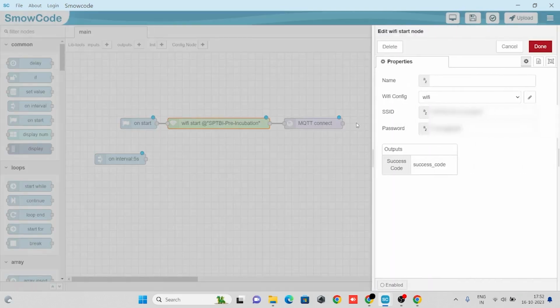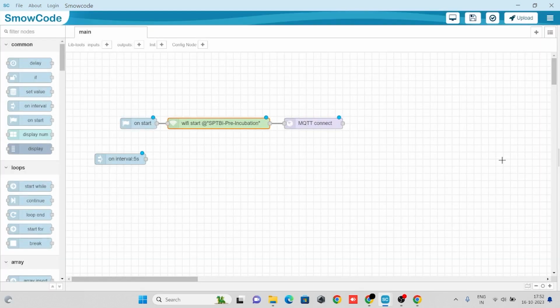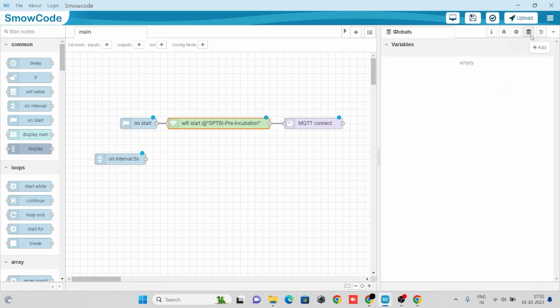We'll make the Wi-Fi start node output parameter success code a global variable, so that after Wi-Fi is connected successfully, only then we'll publish our DHT11 sensor data. So go to globals, click on add. When the success code is 1, it means it's not connected yet, and when it's 0, it means our Wi-Fi got successfully connected, so our initial value will be 1.